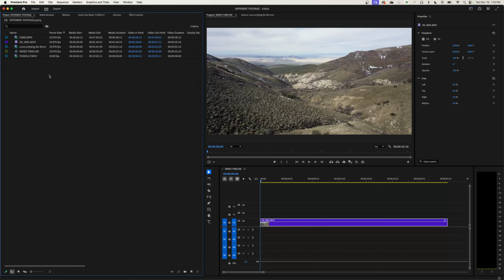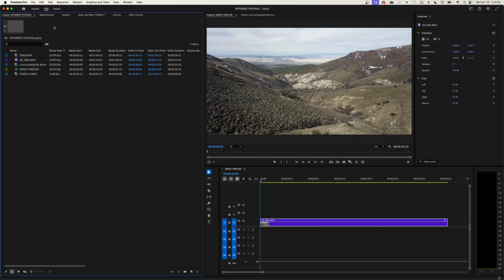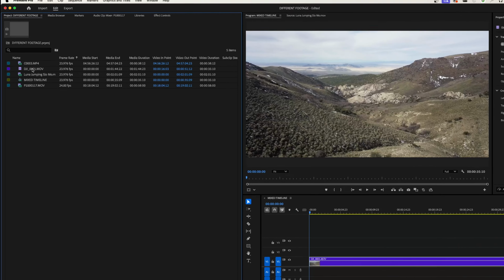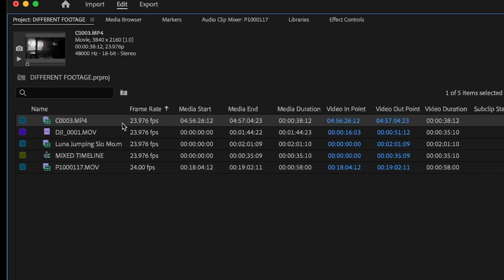And one way to make sure that you know what the resolution of each individual clip is, up here, I've got a bunch of mixed footage, and I'm going to go up to this little three-line menu tab here, pull that down, and show the preview area. The preview area is going to show you some quick attributes of whatever clip or timeline you may be selecting in your project window. So if I select this clip right here, we have a 3840 by 2160 resolution.